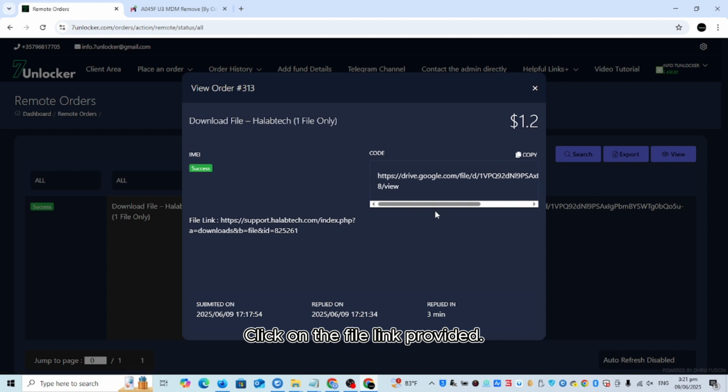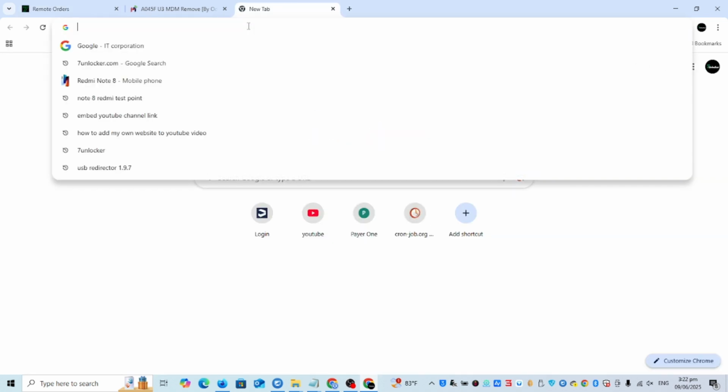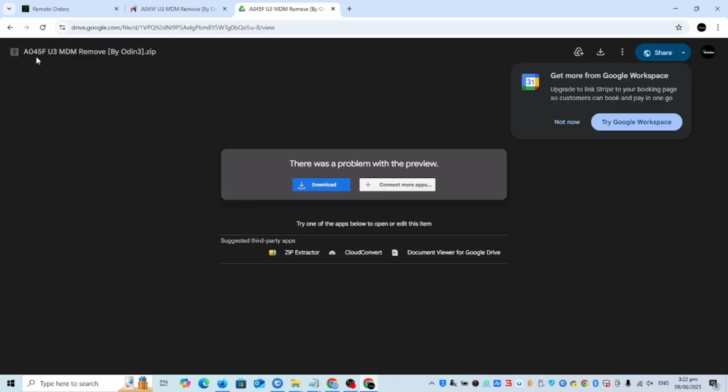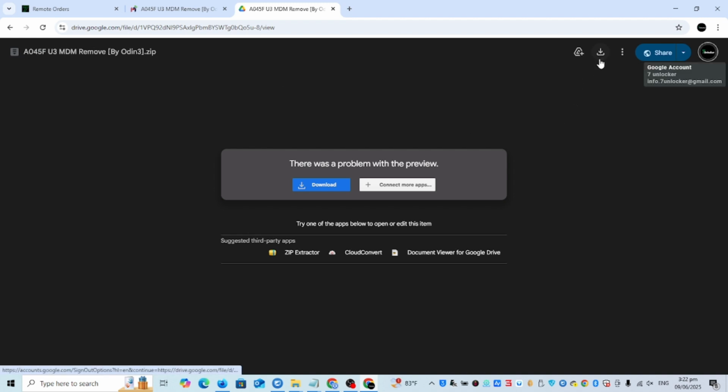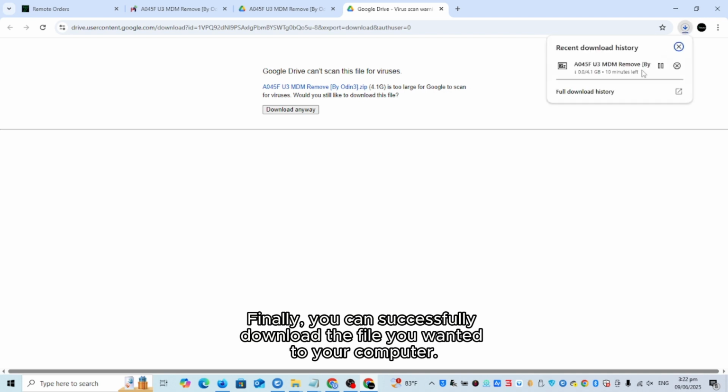Click on the file link provided. Copy the link and open it in your browser. Finally, you can successfully download the file you wanted to your computer.